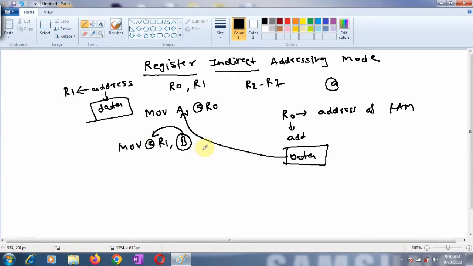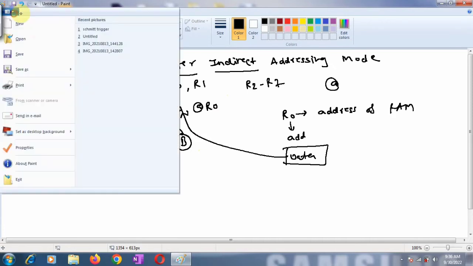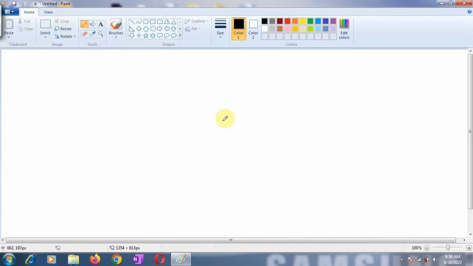Now I will explain why this register indirect addressing mode is useful with the help of one example. Suppose you consider one simple program where you want to store some data value, let us say 55H, into some consecutive RAM memory locations. Say those RAM memory locations are from 40H to 45H. These are the consecutive RAM locations.